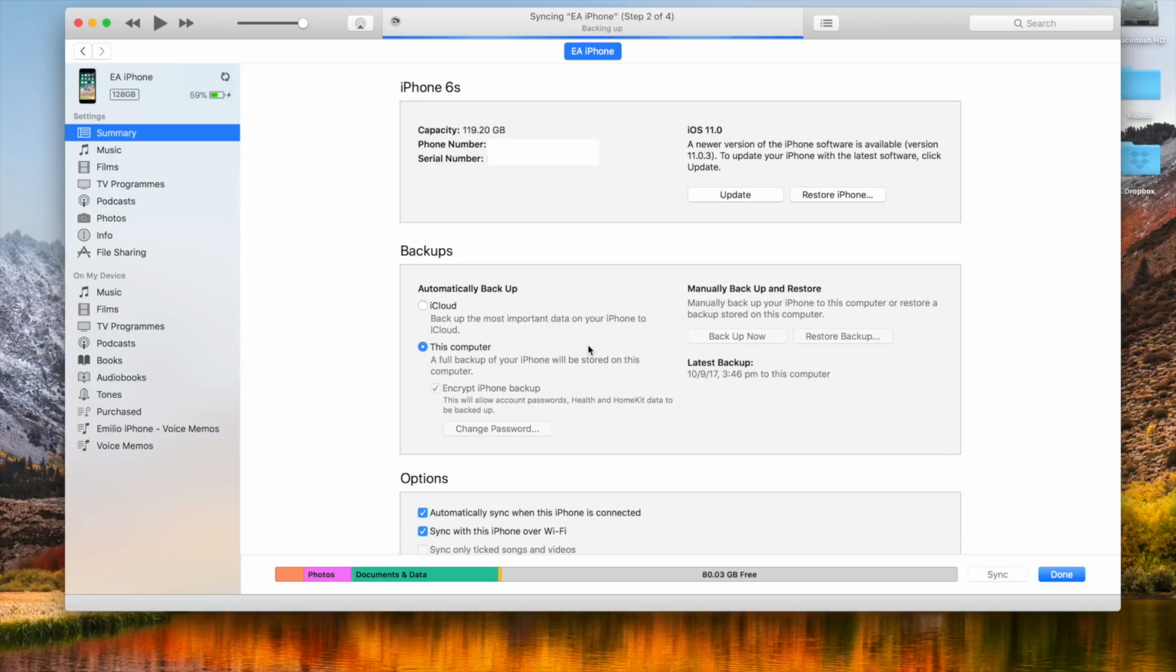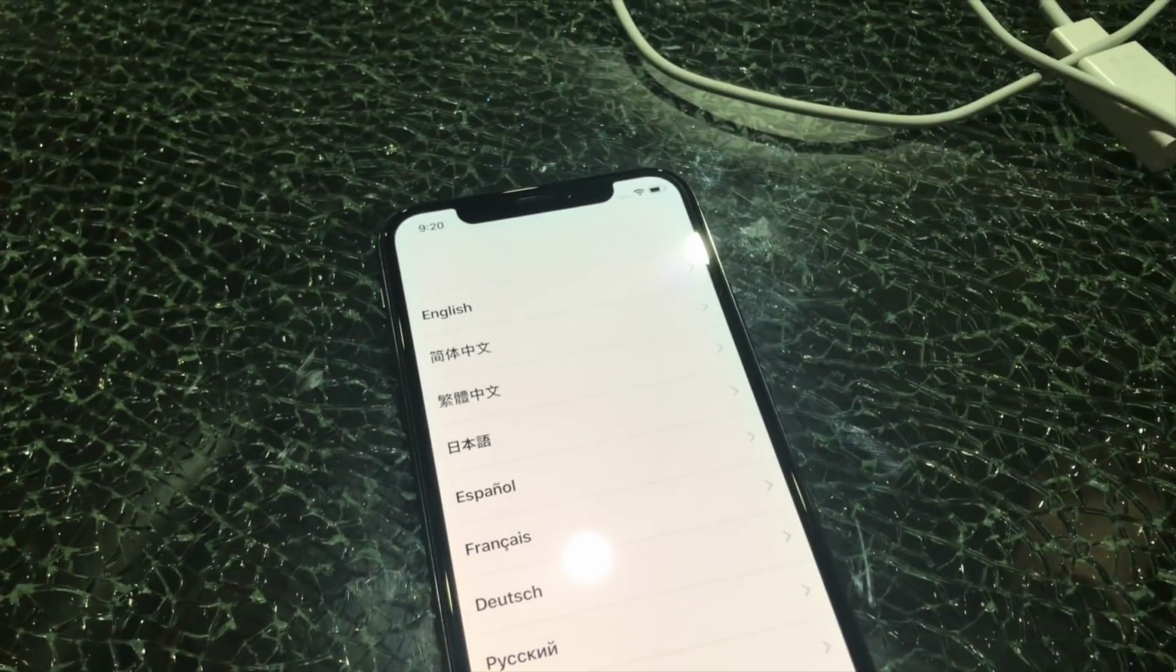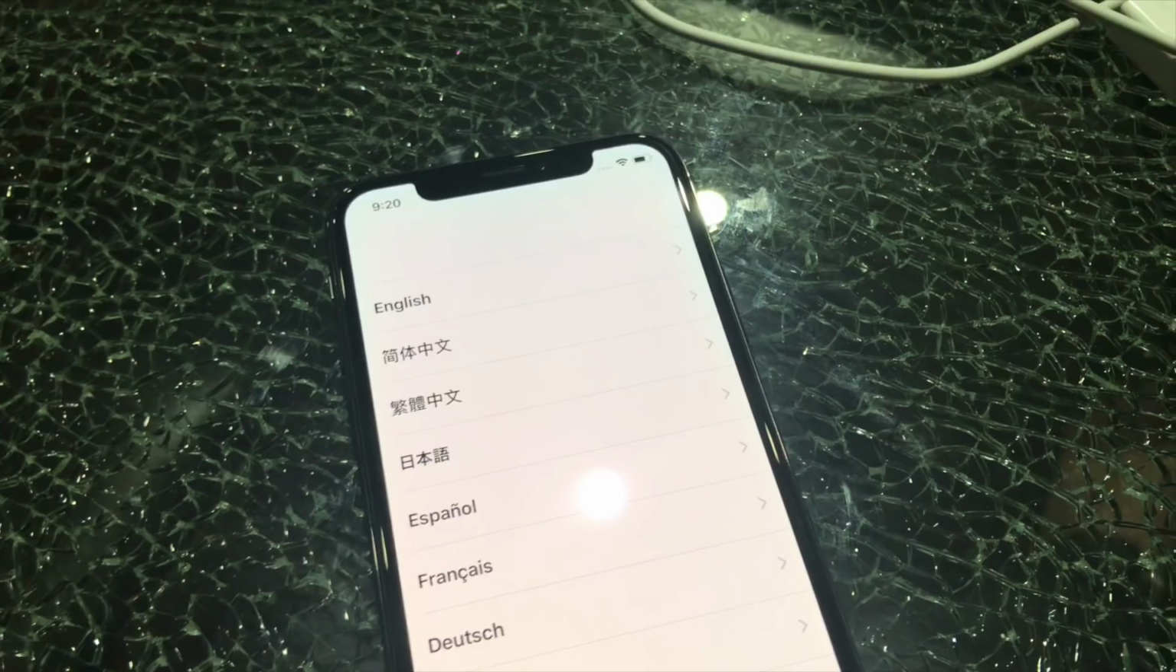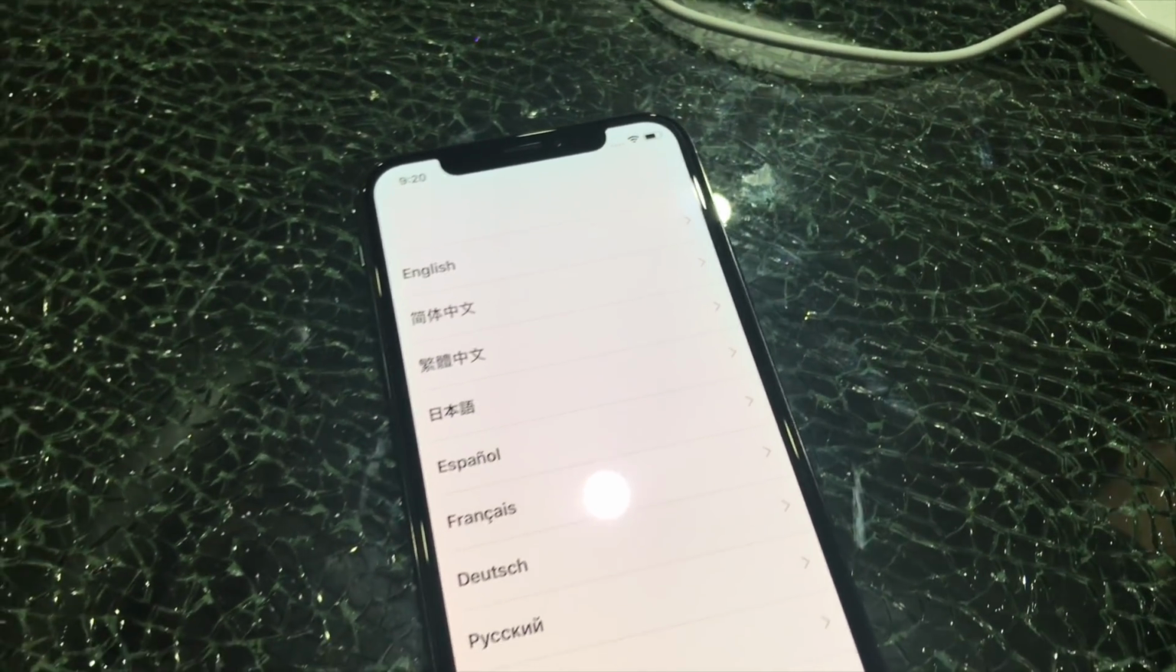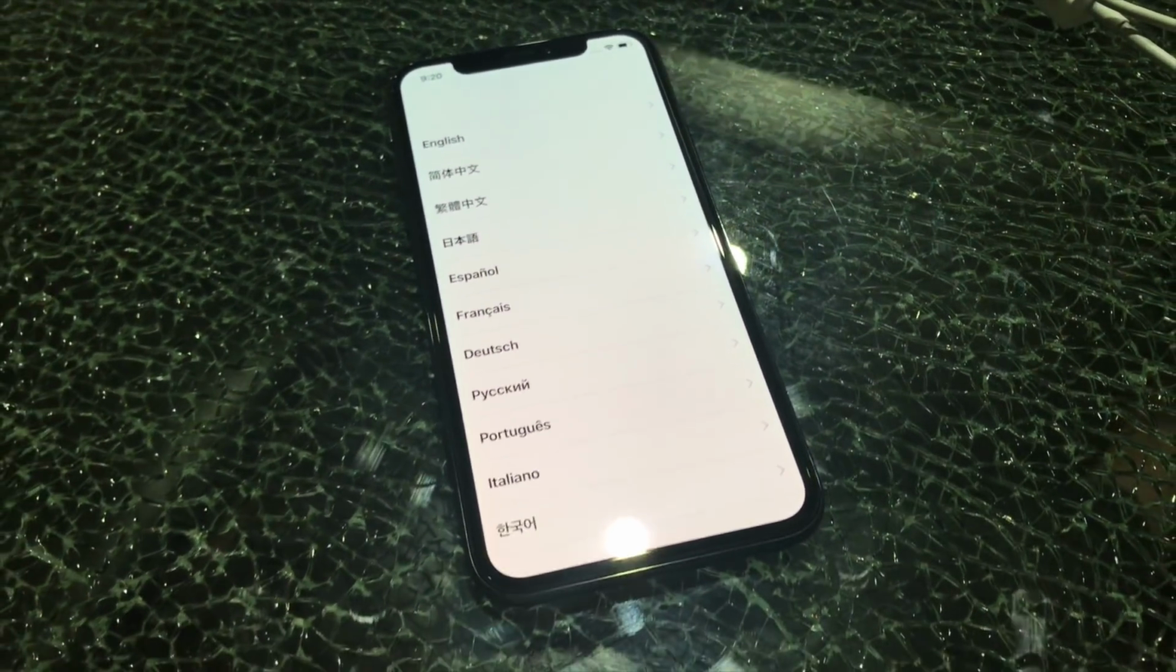And that is it. So depending on how much data you have on your phone, how many applications, how many photos, videos, etc. you have, this may take a fair bit of time. So do be patient and just wait till that is complete. Once it's complete, this syncing iPhone screen will then disappear, and then we can go from there. So your old iPhone should now be completely synced and backed up onto your computer through iTunes.